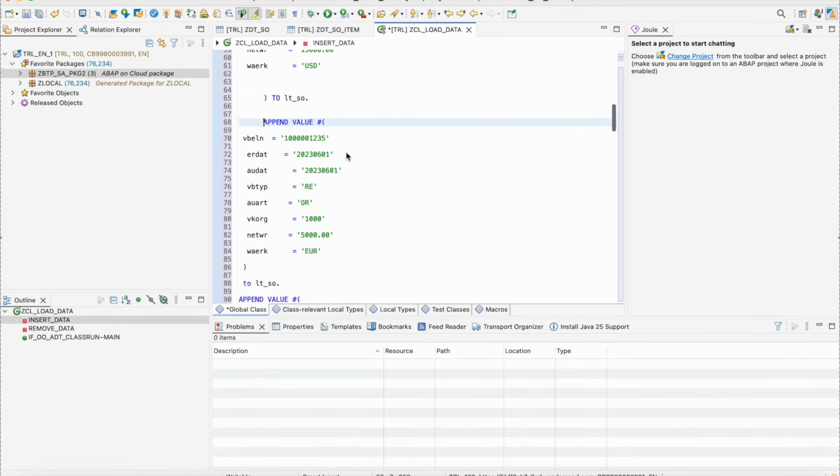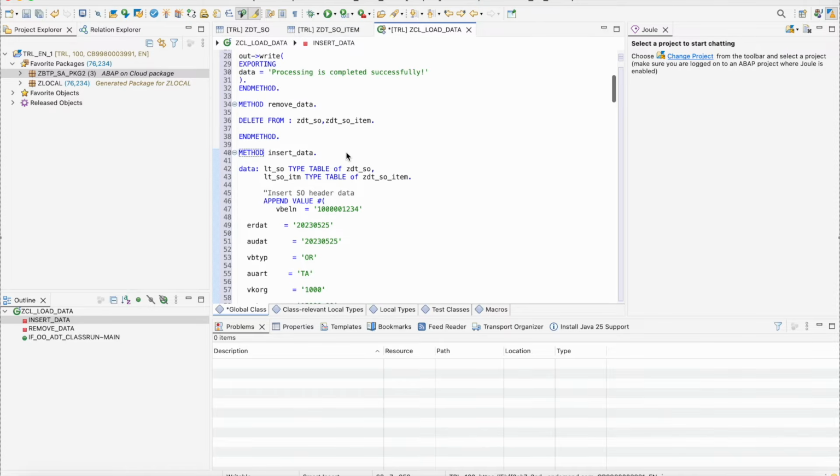Now let's insert data in our sales item table that we just did here.